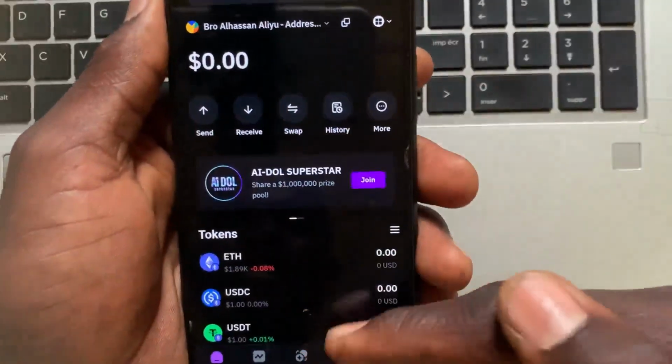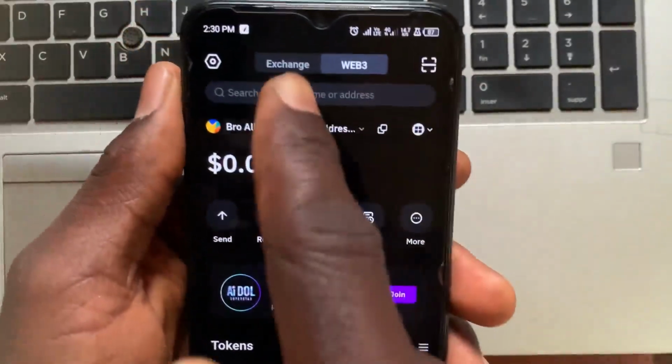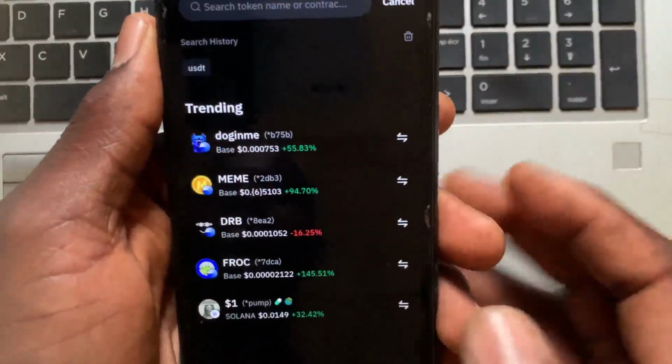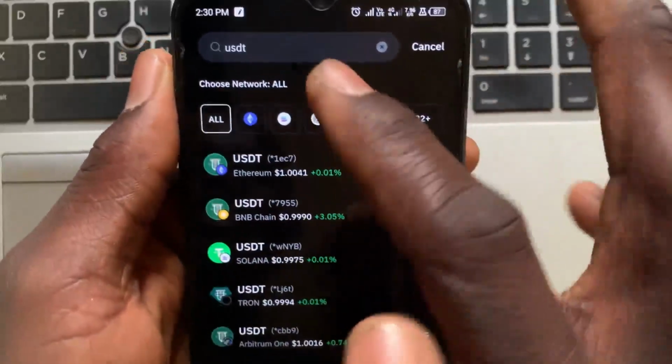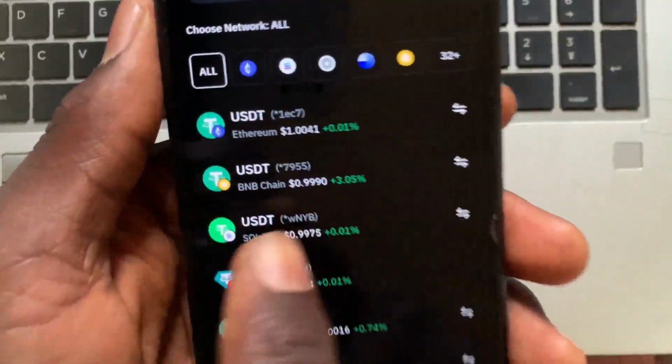So from the Web3 section, now here is Web3. All you have to do now, you can tap on this search and search for the coin you want to withdraw. For me, it is USDT. I'll search for USDT again. After you search for USDT, now here is USDT under Binance Merchant. So select it like this.